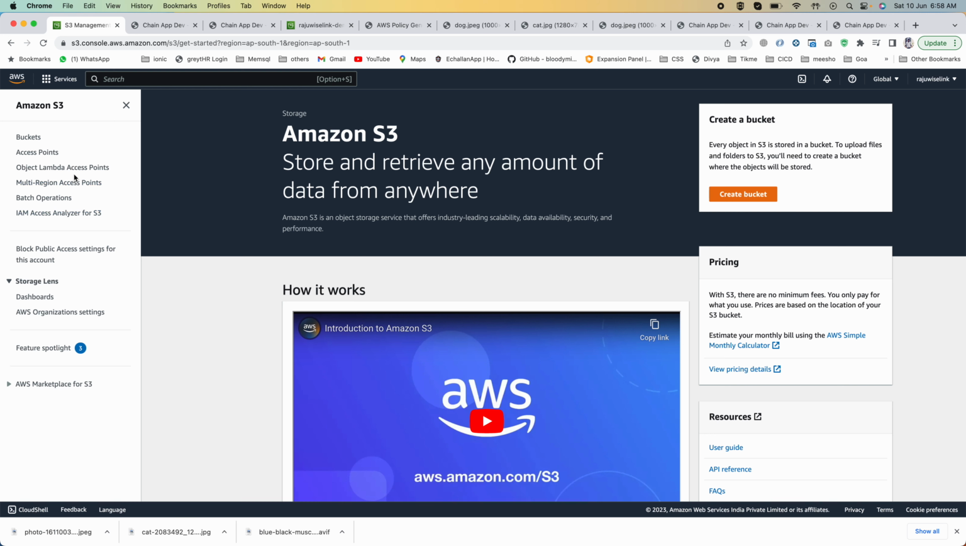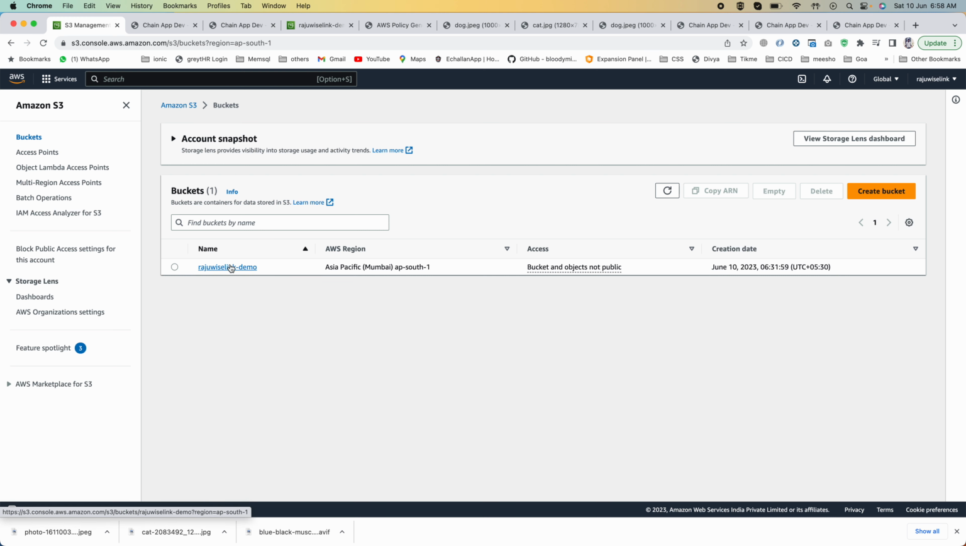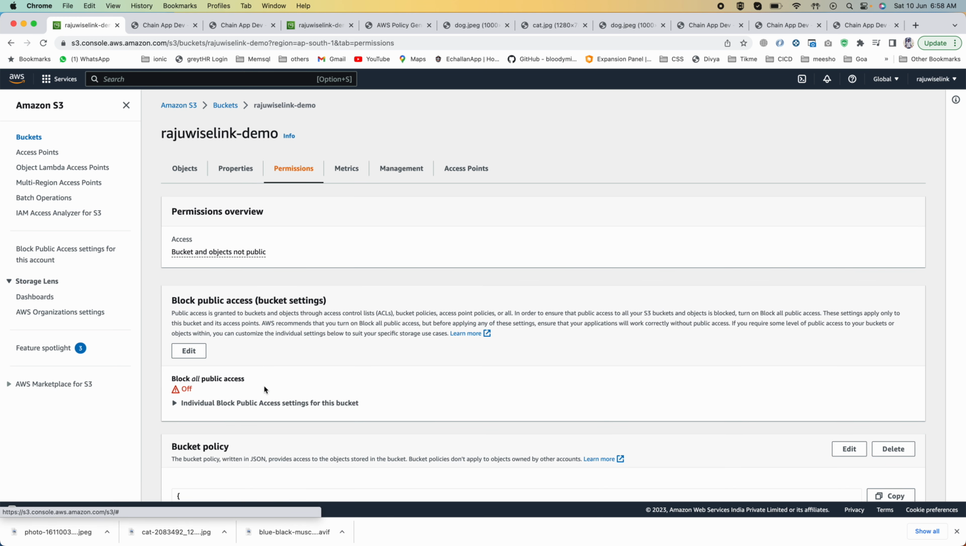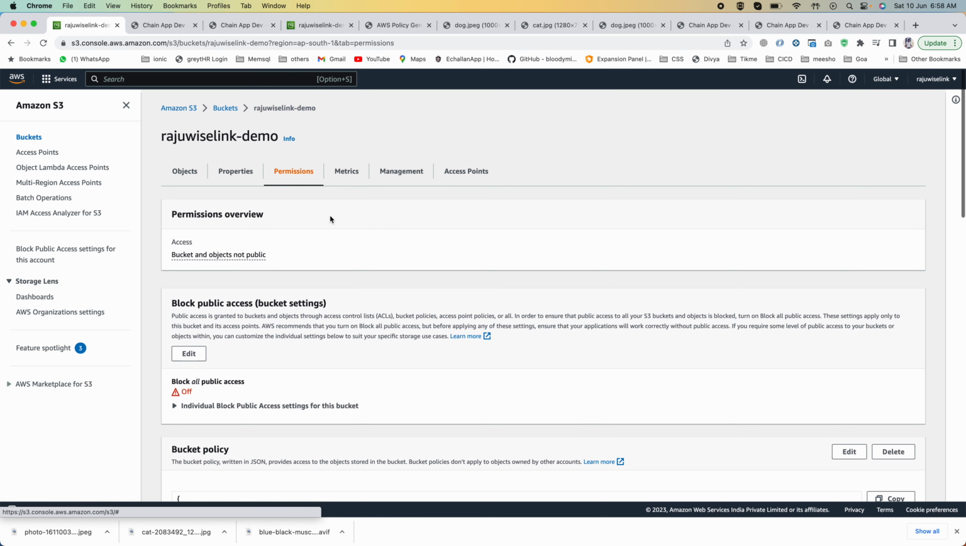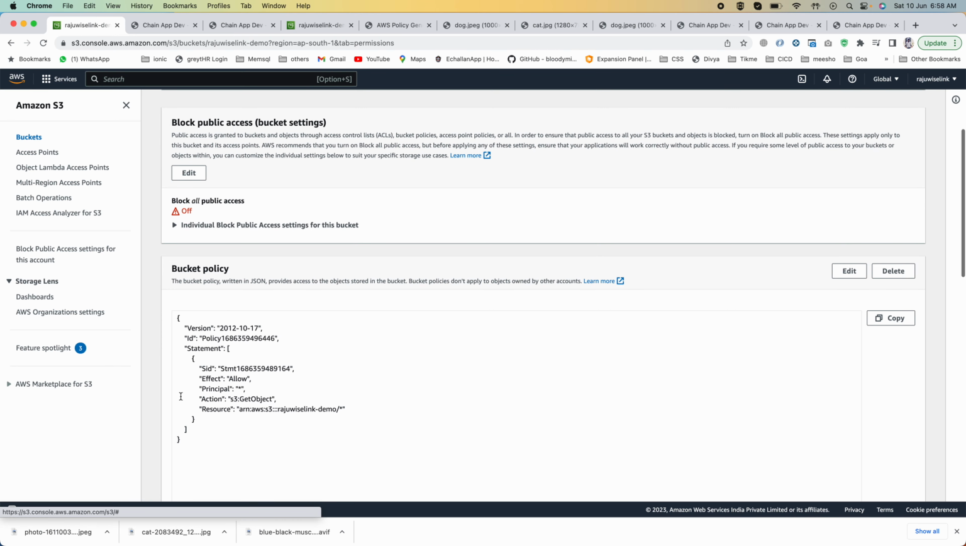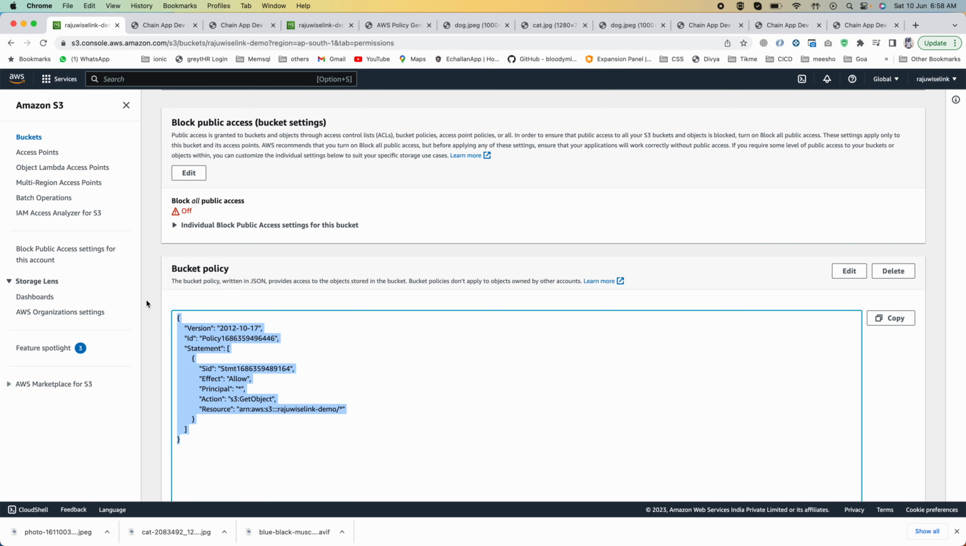You can create a bucket, put some files in it, and play with the properties and permissions. The main thing in S3 is these permissions and properties, and the bucket policy is one of the important things. You need to learn this for AWS Associate. This is enough.